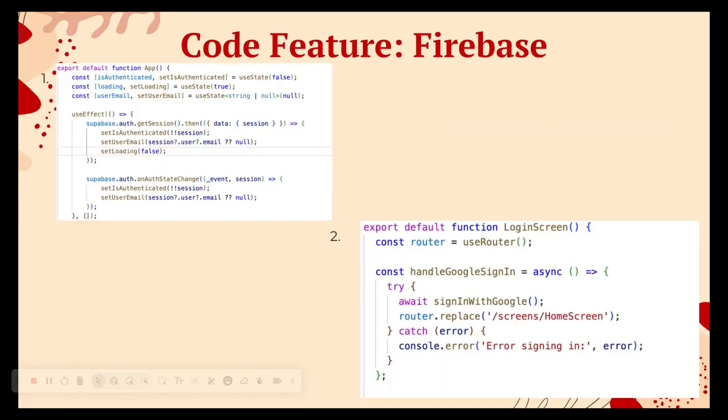Then we have the Firebase. This is another element that we had to research. In our main app component, we check if a user is logged in by asking Firebase for the current session. If there is one, we mark the user as authenticated and store their email. We also listen for any authentication changes, so if the user logs in or logs out, the app updates in real time. We use a loading state to prevent the UI from showing anything until we know the user status.